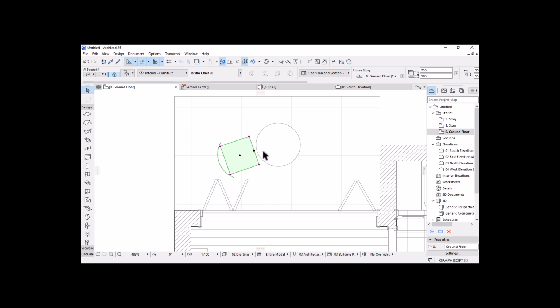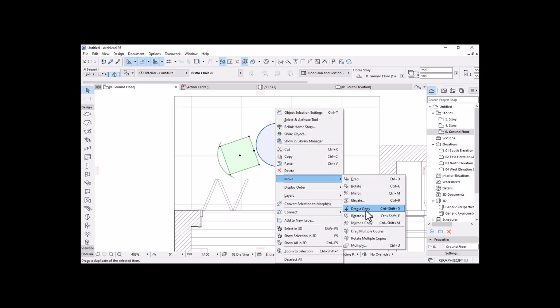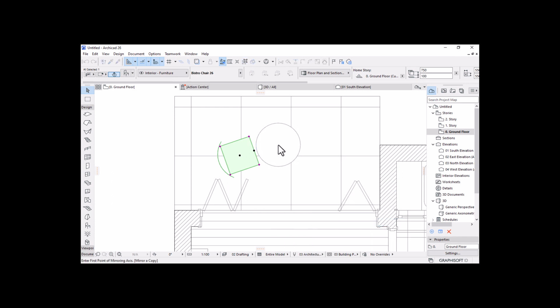and then I can mirror a copy to the side by using the midpoint of our table. Right click and then go to move, mirror a copy, use this as a mirror X line, and then vertically you place that.